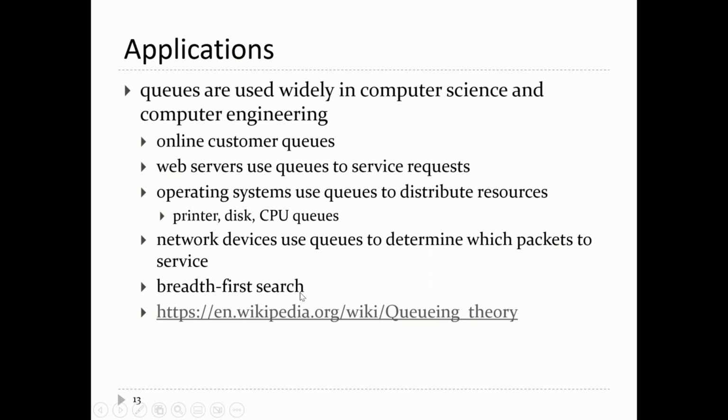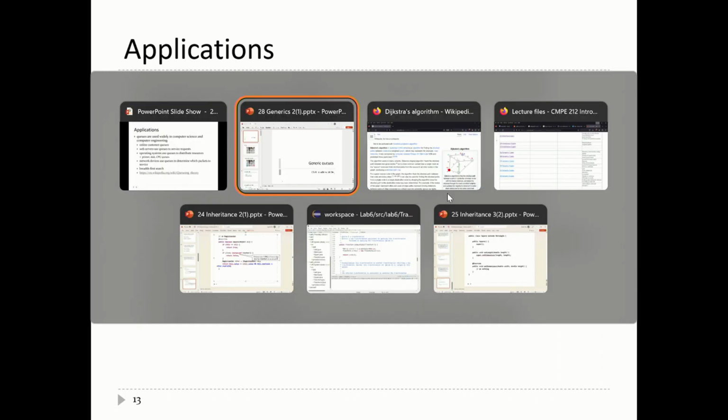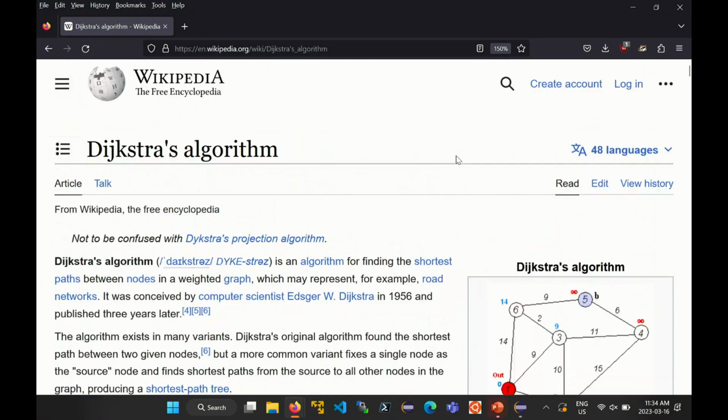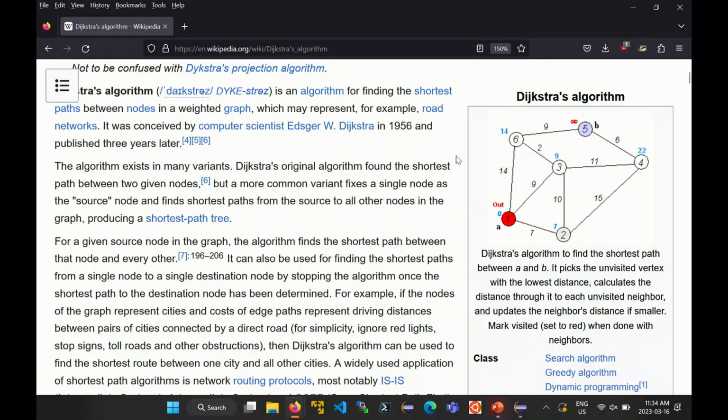Probably the most famous, I would argue the most widely known algorithm that uses a queue is Dijkstra's algorithm. Dijkstra's algorithm is an algorithm that searches for the shortest path between two nodes on a graph or two nodes on a tree. So if you're trying to go from A to B, and every time you move from a node to a node, you have to pay a price.